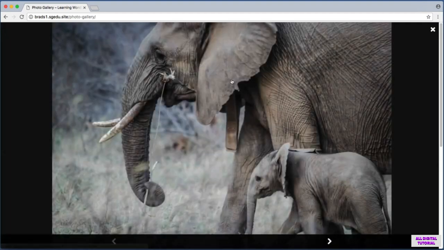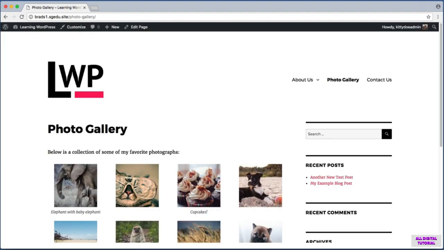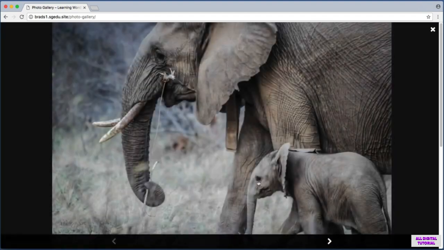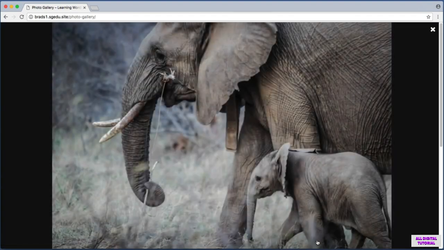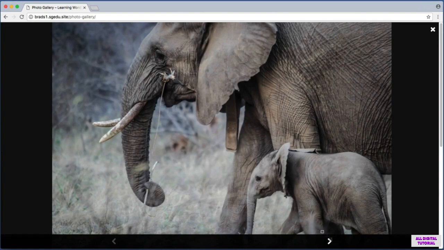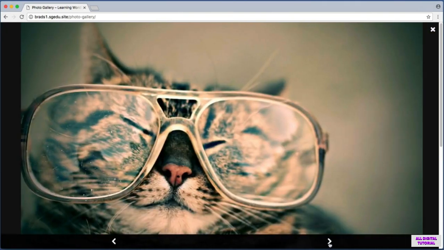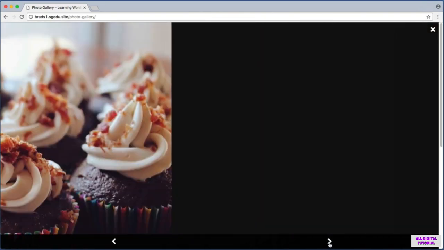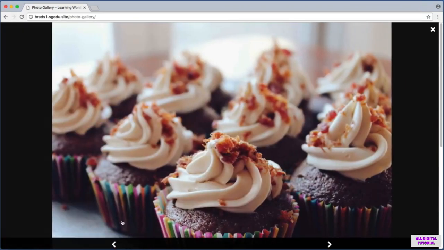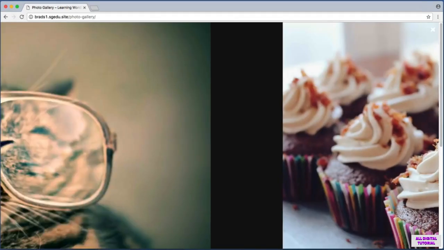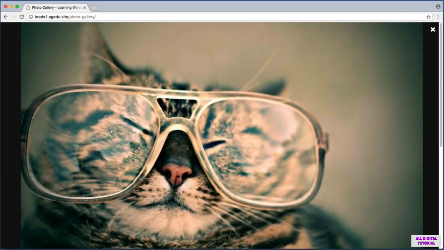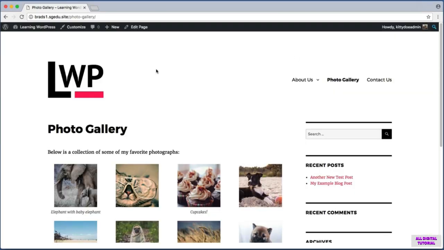If I go back into the large version, I can also push the escape key on my keyboard to go back to the gallery. And you'll also notice these arrows down at the bottom portion of the screen. I can click on this forward facing arrow to go to the next full resolution photo. You get the idea. You can also use the arrow keys on your keyboard. Pretty cool. So now users don't have to use the back button in their web browser. Instead, they're presented with a nice lightbox pop-up experience.